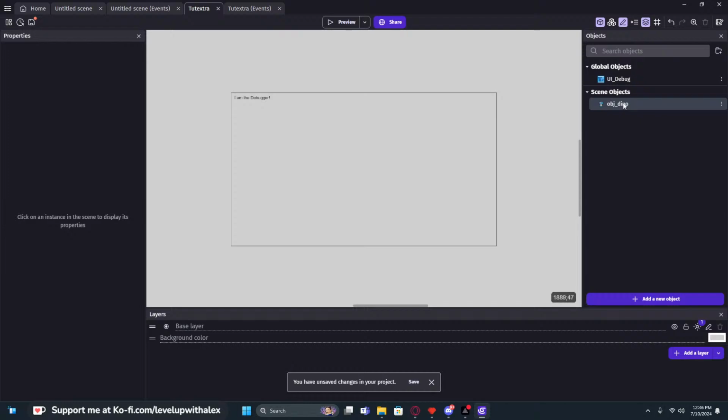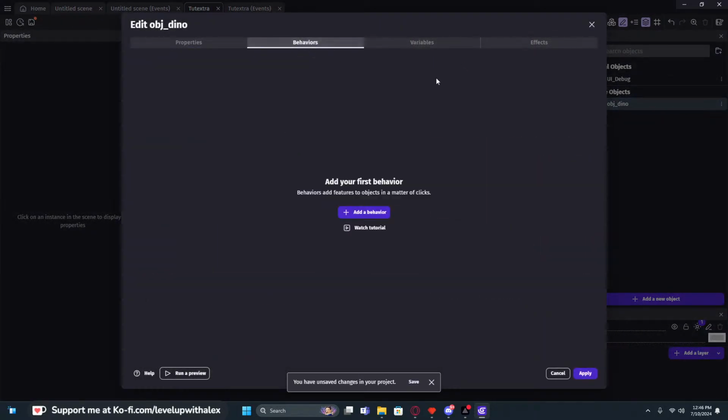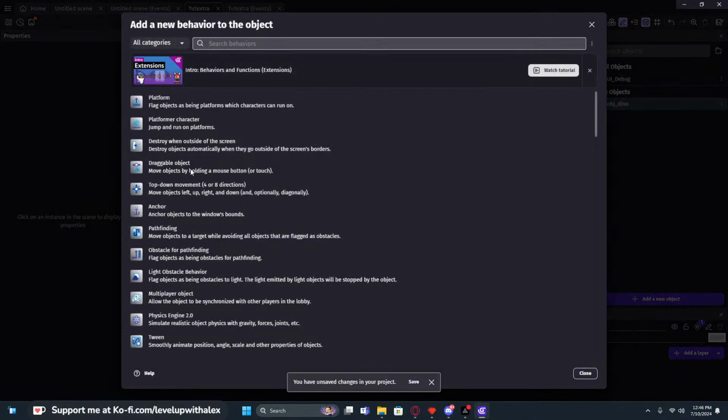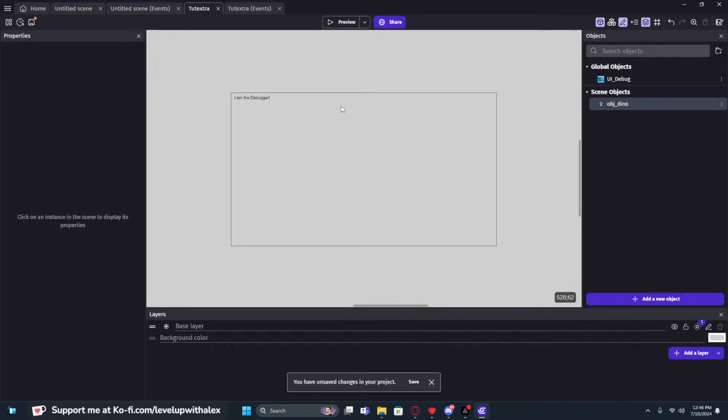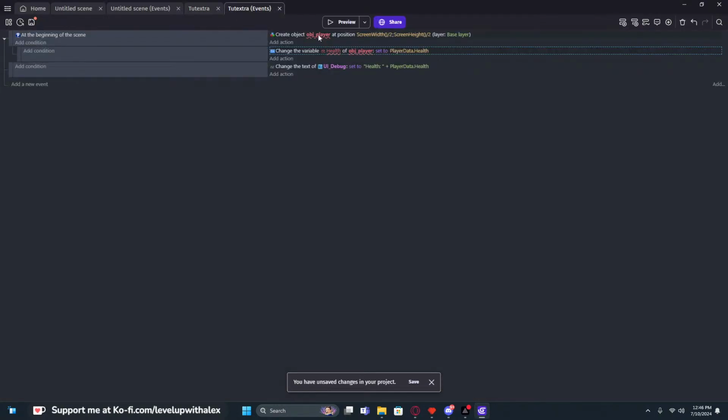This one is just an animation. There's nothing going on here. We're going to re-add the top-down behavior, and we're going to leave diagonals on, turn off rotate. And now at the beginning of the game scene, instead of creating the player, we're going to create the dino.